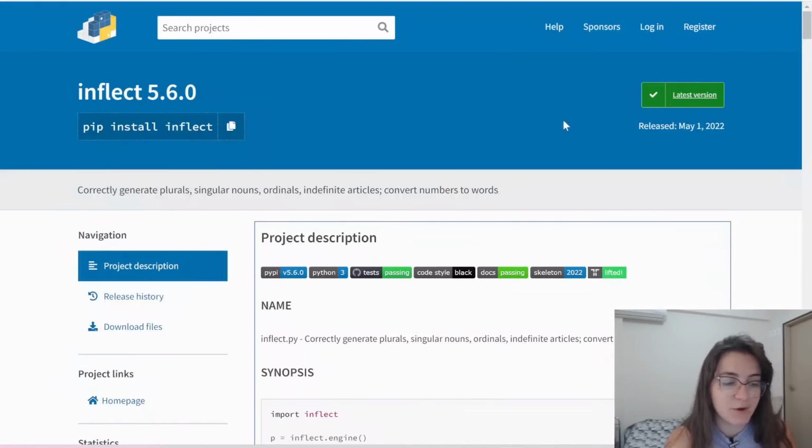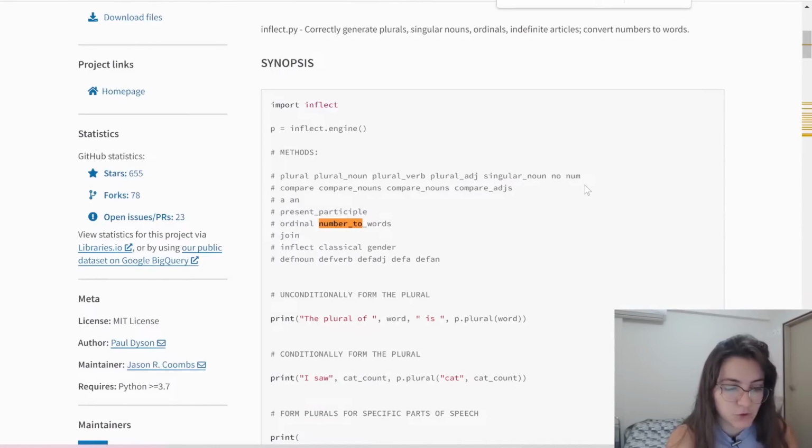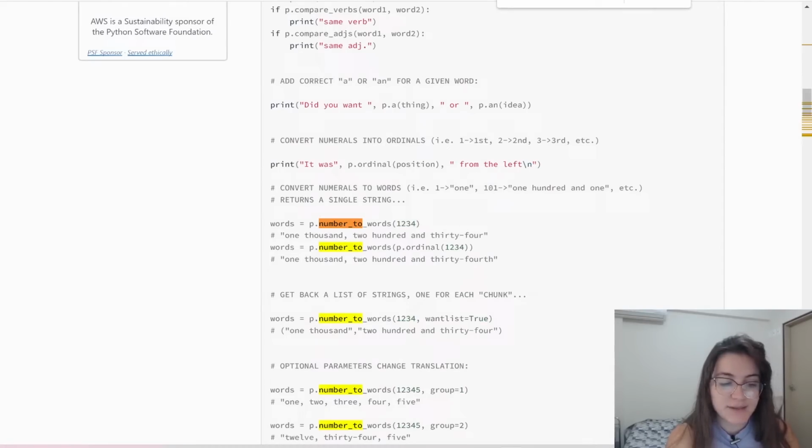Basically, if we open up in here, remember to install, like I said, and we can work with a function that has a name. You can take a look in here. Since I already know, I will go directly to what we're going to work with, but you can search for number to words. So number to words will do the following: if you pass a number here like 1234, it will convert it into words.